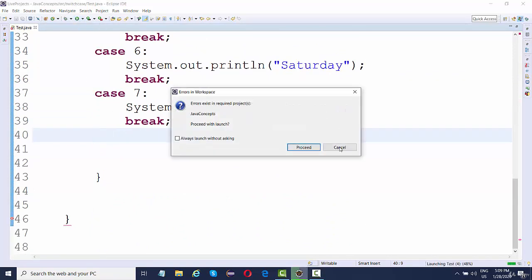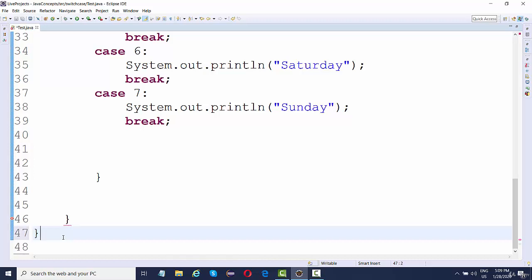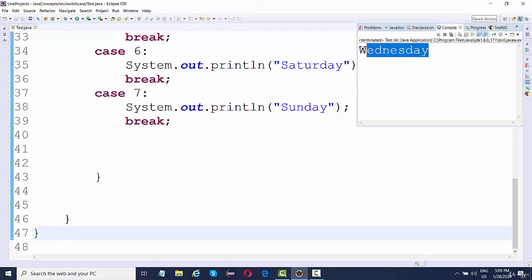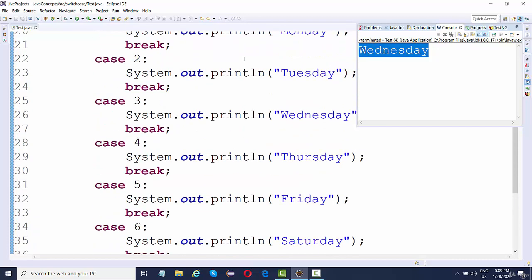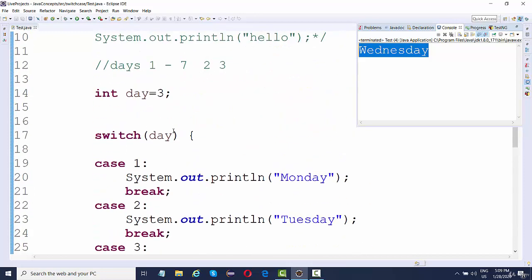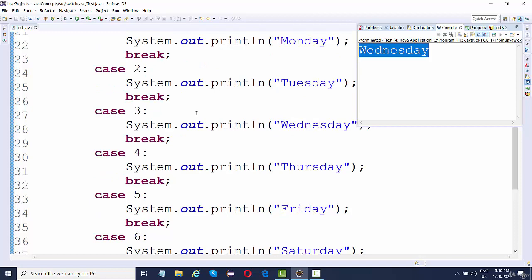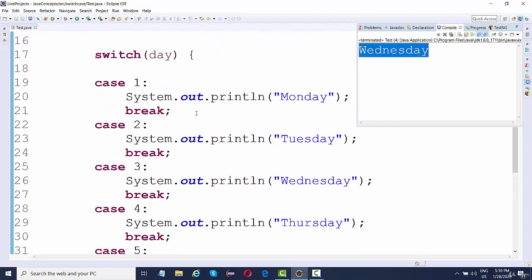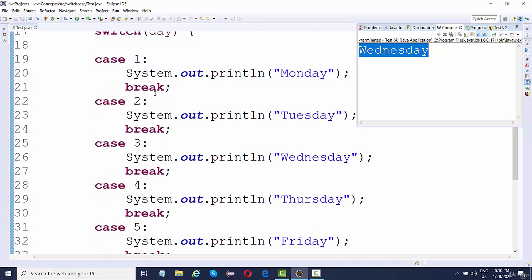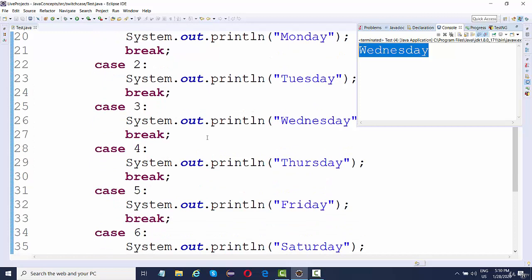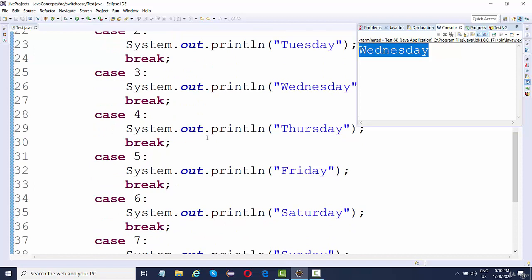So if I run this, just a moment. If I run this now, you're gonna see that once Wednesday, the third case, is printed, it actually breaks the case and comes out of that case, right? So this is where the break is actually used. Whenever you're working with switch case or whenever you're working with loops, you should be using this break in case you want to come out of that loop, or if in case you want to come out from the case when that particular case is met.